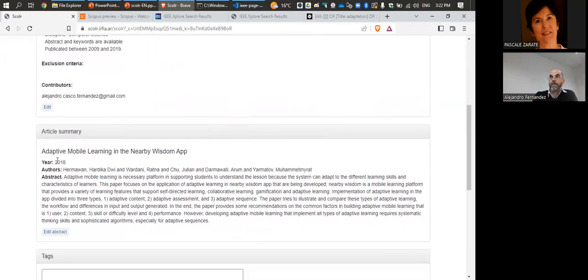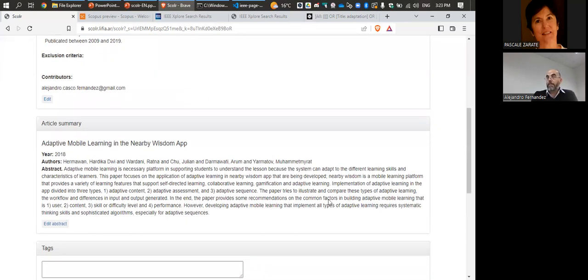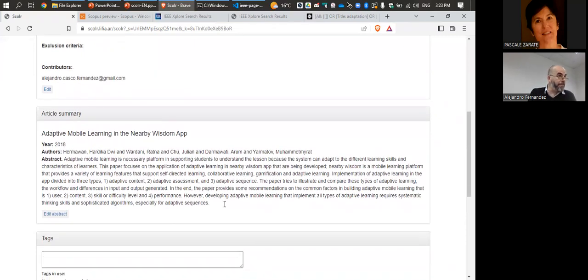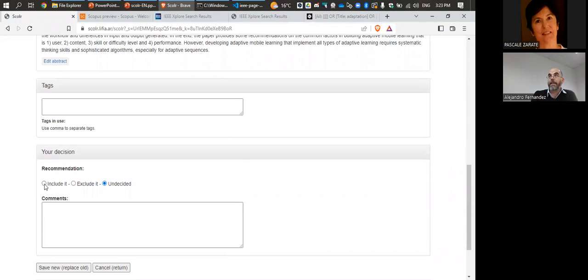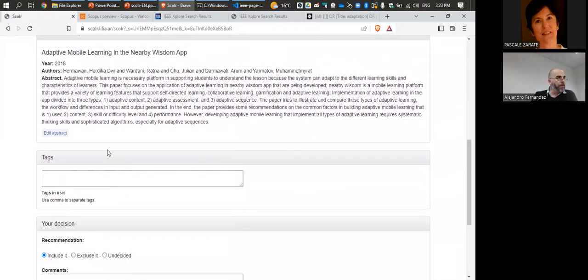Okay, it's an article, it's in the years that we want, it has the abstract. Abstract: mobile learning is a necessary platform in supporting students, blah, blah, blah. The paper tries to illustrate and compare this type of adaptive learning. It talks about adaptive learning. Okay, so in fact, this is another one that I may decide to leave out. But let's say that it matches. I would say include it, and this is the second one that I read that talks about learning. So I will use the tag learning.